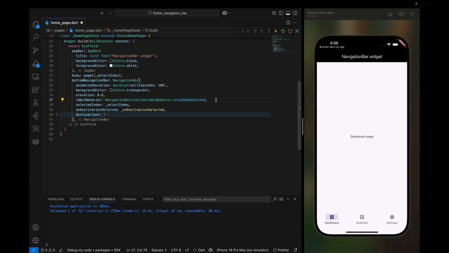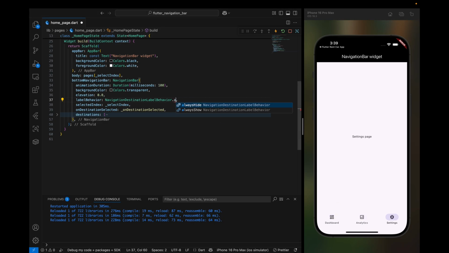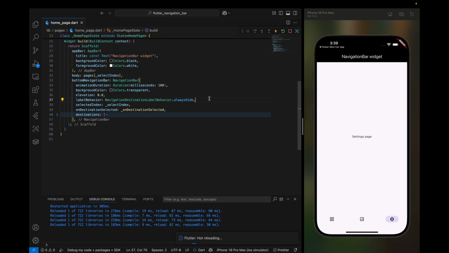So if you select this option, you can see the label only appear when you select one option inside of this destination list. Always show, like the name says, you always show the labels regardless if you are selected or not. And always hide, if you want just to display just the icon, you can use this option right here. So let's leave it to always hide.